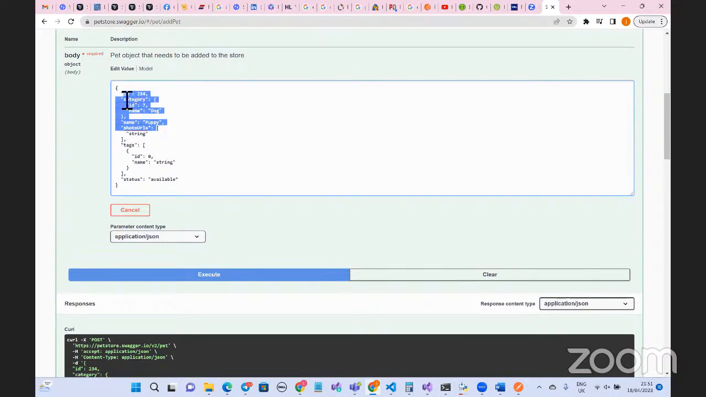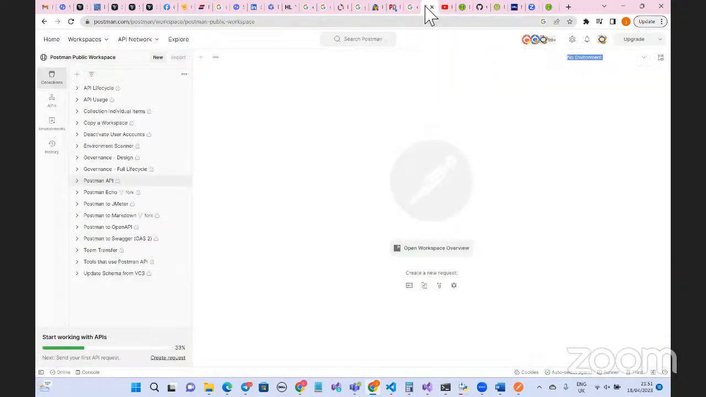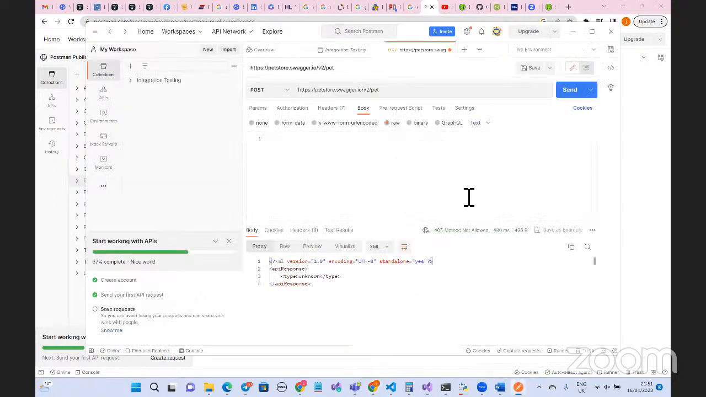No. You missed something on top. Copy everything. You missed the curly bracket at the top. Yeah, great. Okay, go. Paste it. Yeah. Send.